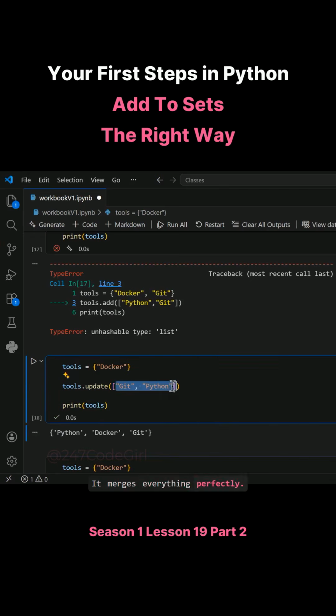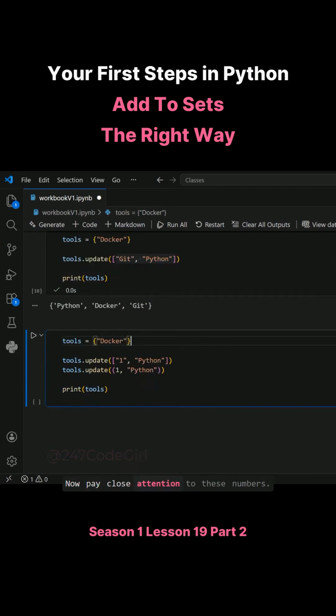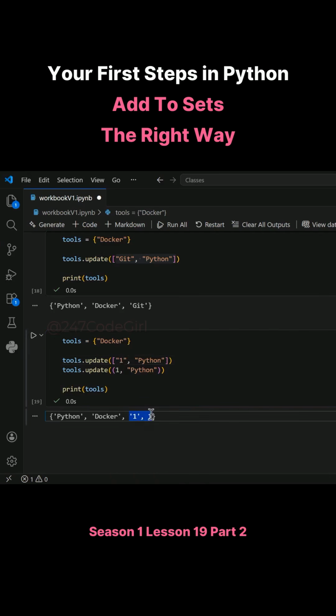It merges everything perfectly. Now, pay close attention to these numbers. You can add numbers to a set. So what is happening here? Both values were added. The number 1 appears twice.